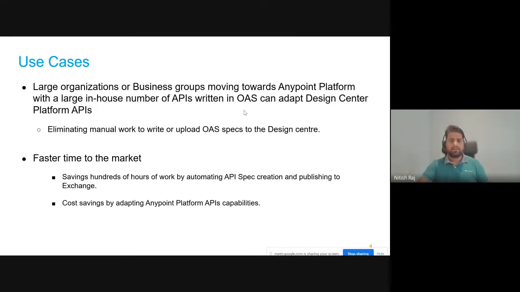So what the Anypoint platform APIs give the customer here is control to automate the whole process from end to end, like creating an API in design center, doing all those operations on top of it, and publishing it to the exchange. What are the added advantages?